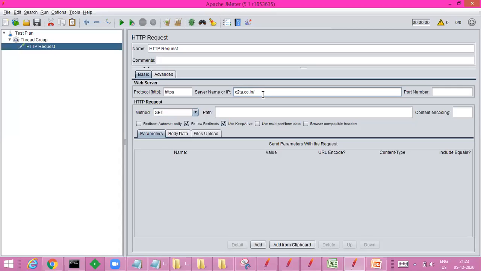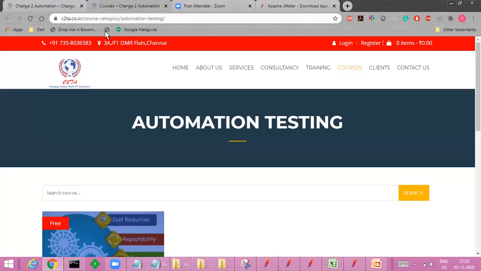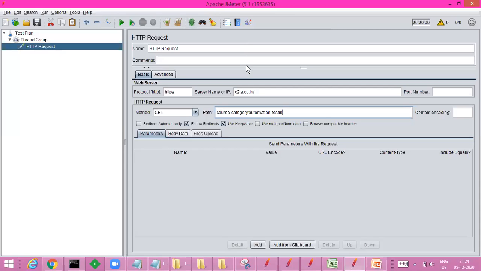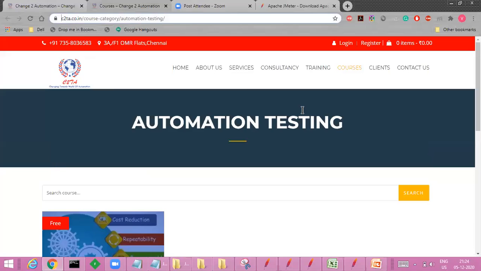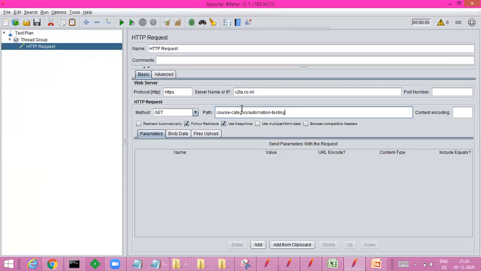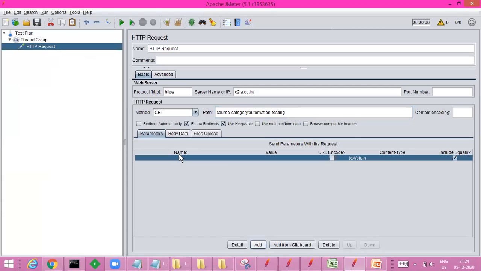And if you have any path associated with your URL, then that can be specified here. Say, for example, if you want to performance test c2ta.co.in course category automation testing, then these items shall be added here in the path. And if there are any resources or parameters, you can add a parameter in this box. In my case, I don't have any parameters, so I will not be adding it.